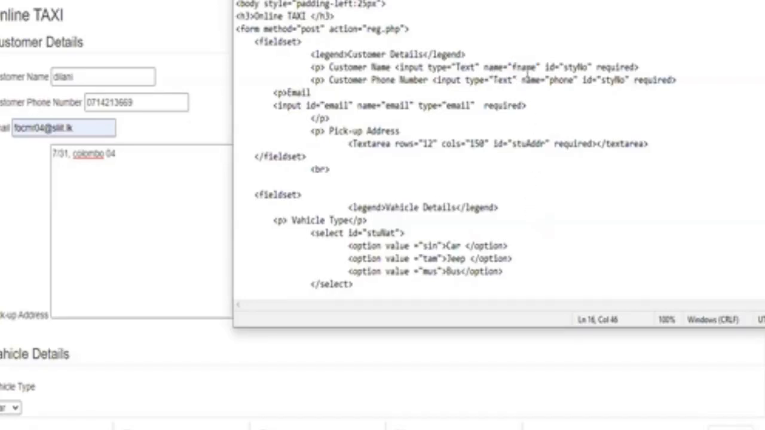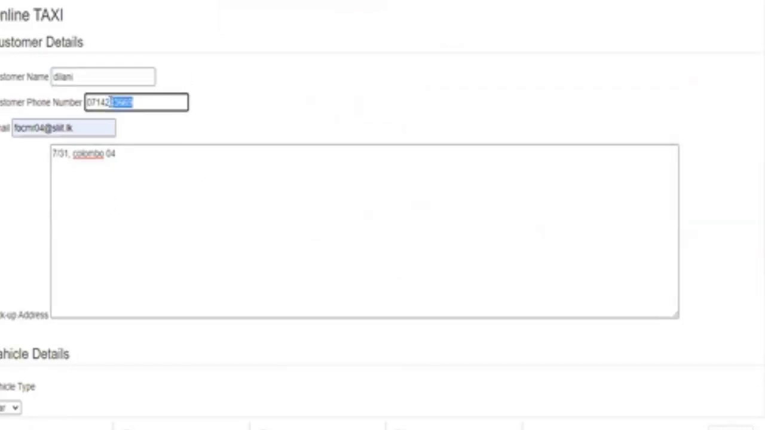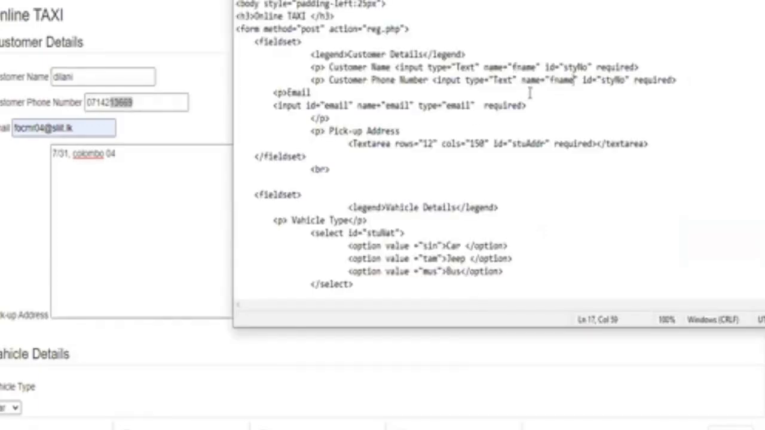Because if you have the name as F name for this one, and then for the phone also by mistake you mention it as F name, then once the customer enters details and you say you read F name, both are named F name. So the system gets confused which F name you are referring to, right? So it will give you a runtime error. So in that case, you have to make sure that you are giving different unique names for each and every input field you have, right? I hope it's clear now why we need to have names. Okay.